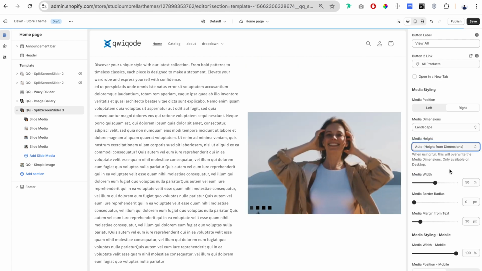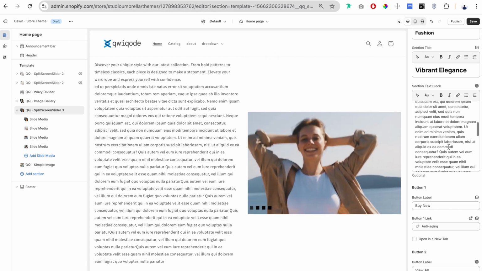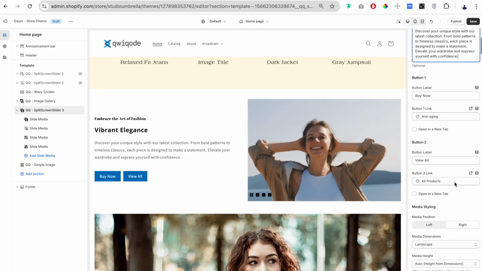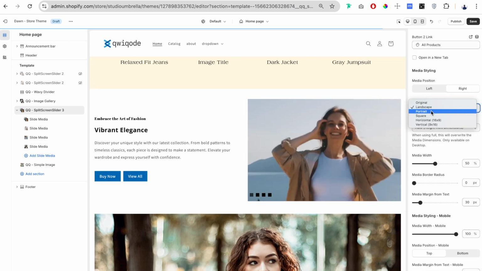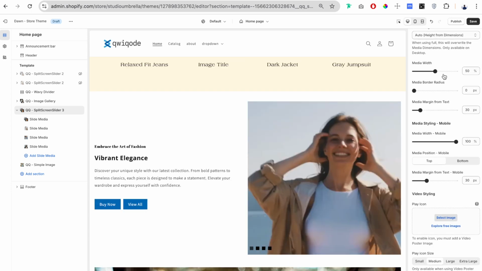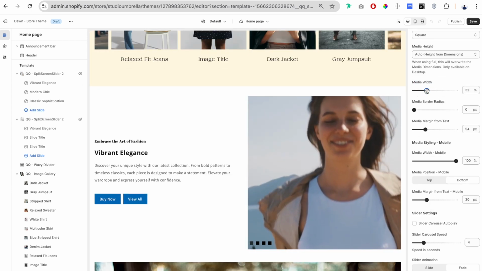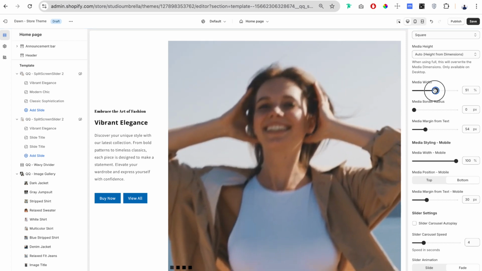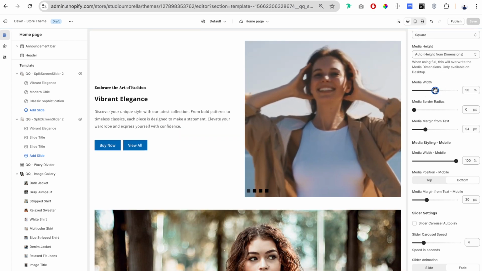So I'm gonna put this back on auto and remove all this extra text. Okay, so I'm gonna put it back on, actually on square. Okay, cool. Next, we have the media width. And right now it's 50%, but you can make this smaller or make it bigger, okay? But I'm gonna keep it at the center because I really like half and half layout.